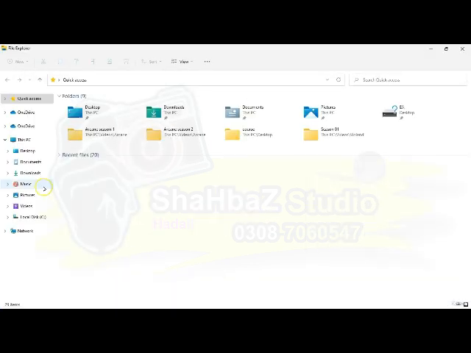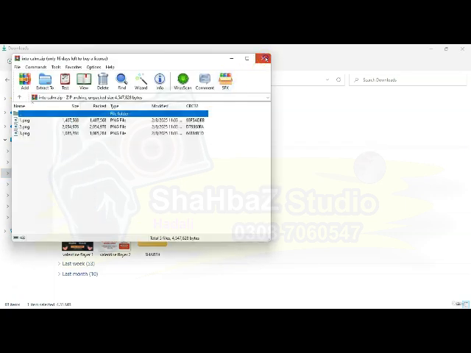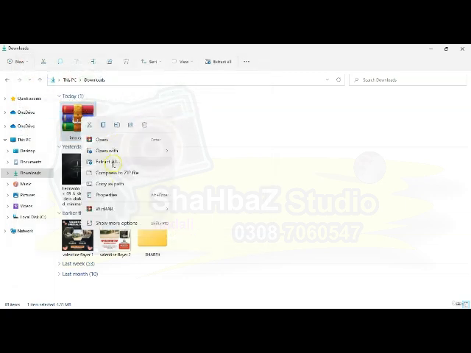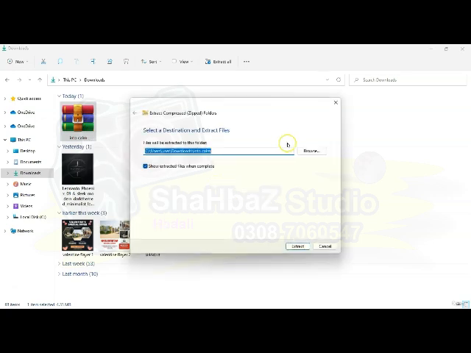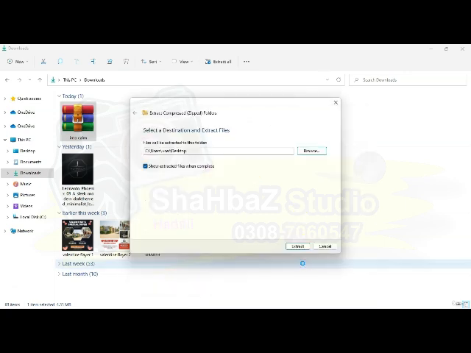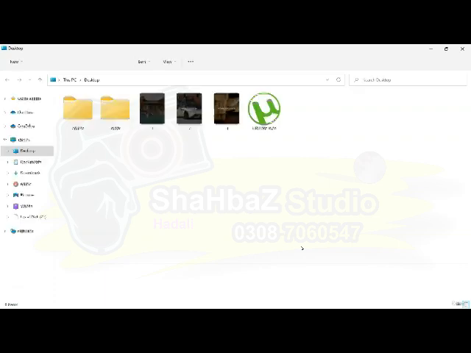So just go ahead and check out my download page. I'm gonna download the folder right here. Okay, so we have the images right here. What I'm gonna do is I'll go ahead and extract this. I'm gonna extract this on my desktop, just like that. Extract. Okay, so I have my images right here.